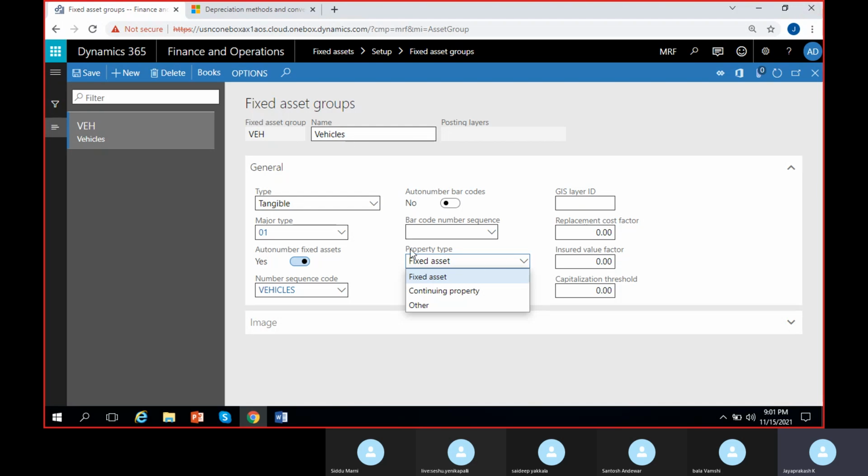Property type can be fixed asset, continuing property, and other. Mostly it will be a fixed asset. Continuing property mostly comes under buildings, I would say, or any long-term construction that might take 5 years or more. If a building was started and will continue for another 2 to 3 years to be completed, or a project, that would come under continuing property, but normally it's a fixed asset.